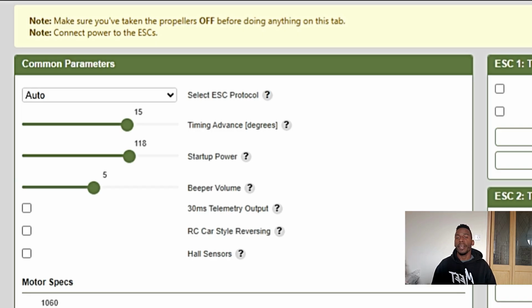The reason is that if I have any errors, I don't want to corrupt the firmware and then have a very big hassle of looking for that specific ESC firmware over the internet. That's usually a big hassle.